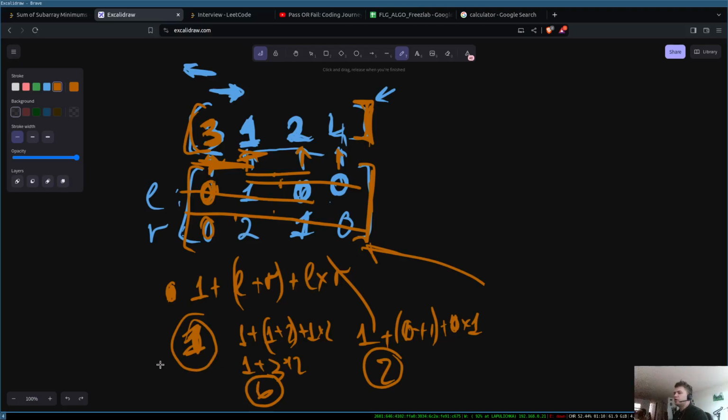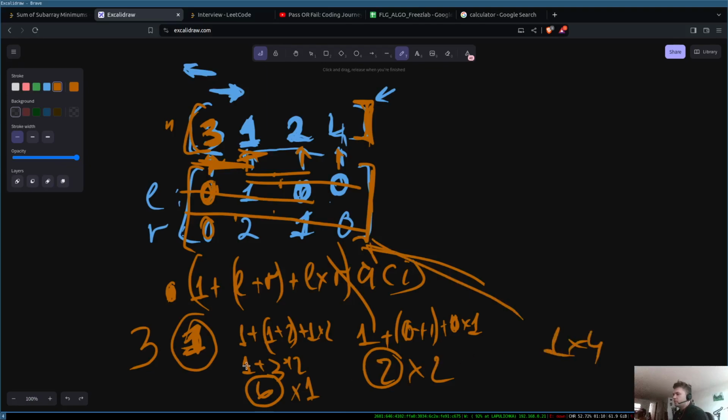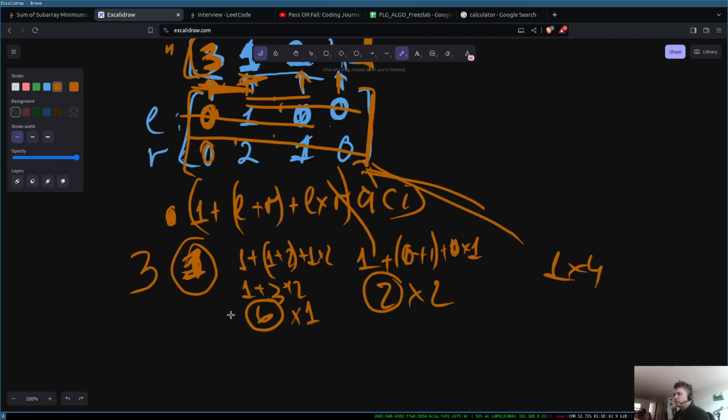Ah, we should actually multiply by the number itself. So the formula also multiplies by the element itself. So here 1 multiplied by 3, here 6 multiplied by 1, here 2 multiplied by 2, and here actually 1 multiplied by 4. So in the end we have 3 plus 6 plus 4 plus 4. And still, it's still not the answer.